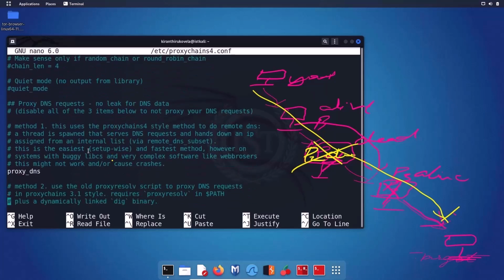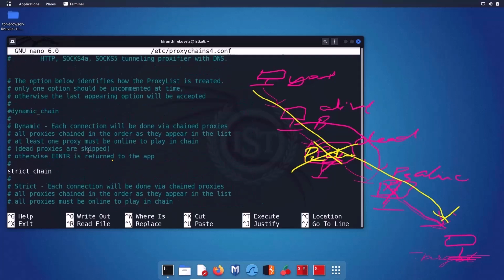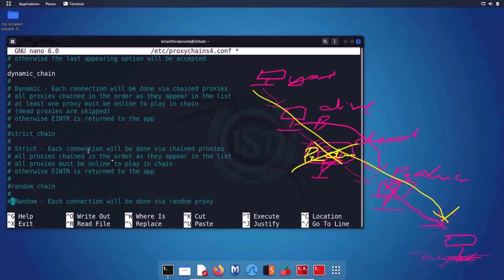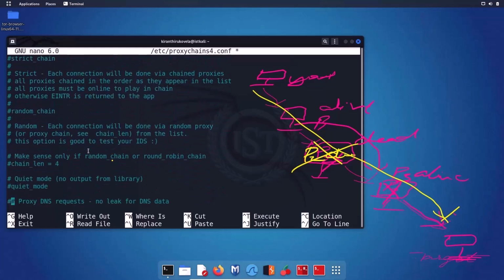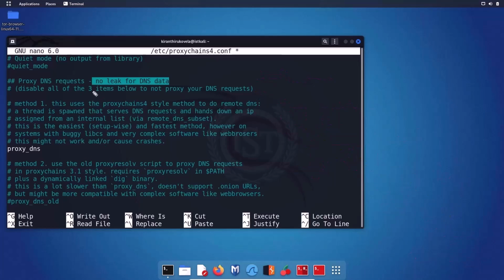And if you come down, we have this proxy DNS enabled. So let me go to the modes above and uncomment this dynamic chain. We are going to use dynamic chain for this demonstration purpose, and let me comment the strict chain. And let me scroll down, and as you can read over here, proxy DNS requests, no leak for DNS data. So what is DNS leak? Let me clear the screen first.